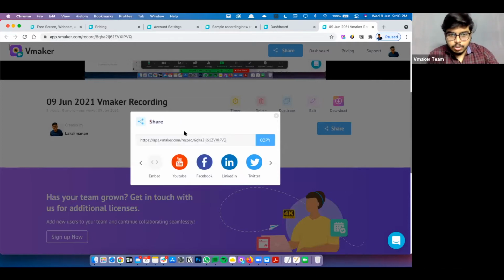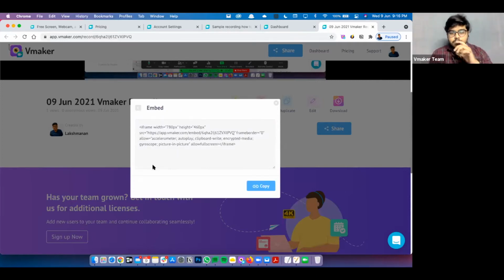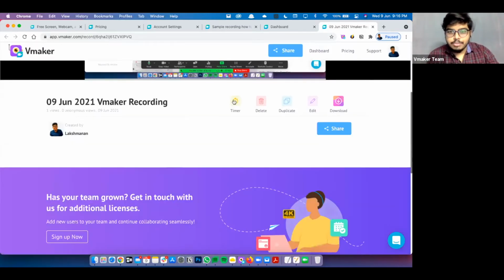And if you are planning to host the video on your own website, then you have the embed option, wherein you get the video embed code. Just click on copy and just go ahead and embed it. It just works like a particular YouTube embed as always. The last part I want to share with you is the video timer option.